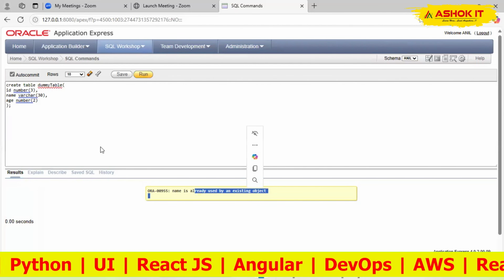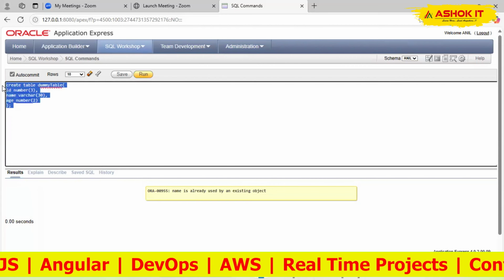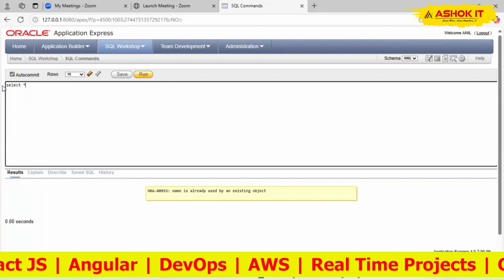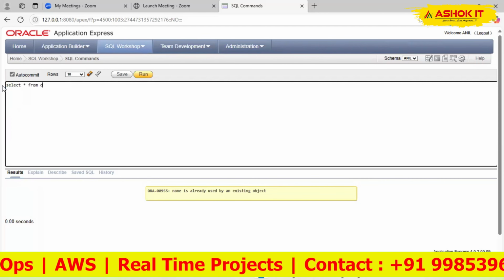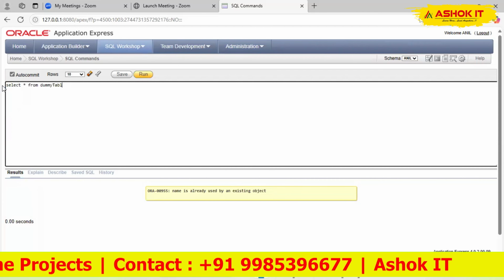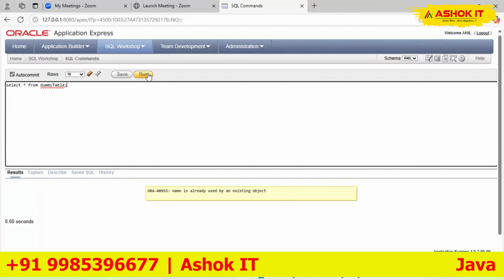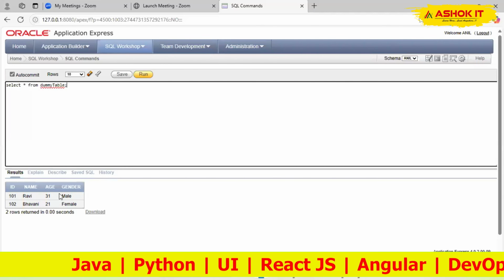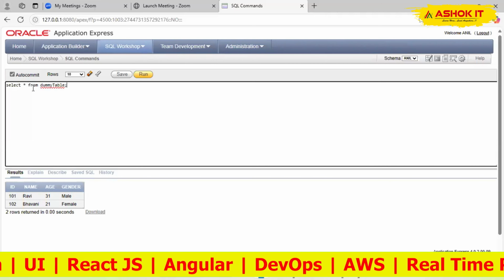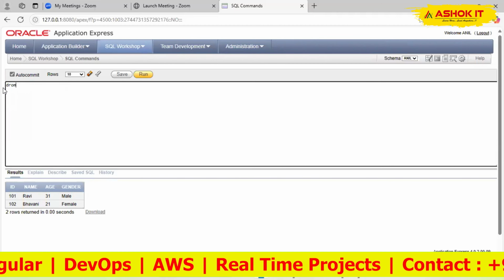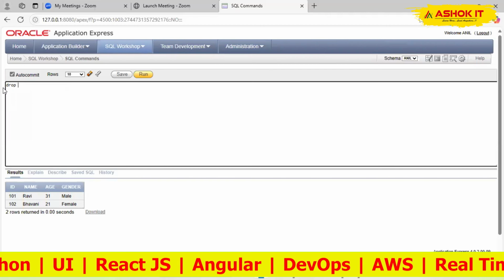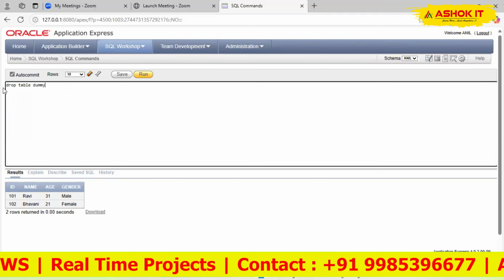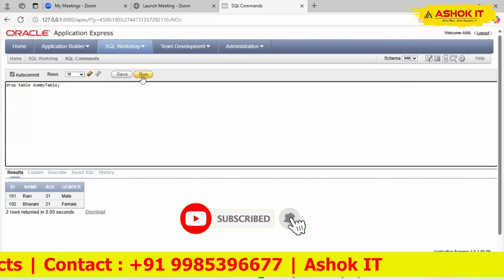The name is already existing, so that means the corresponding dummy table is already existing here. If you check with select star from dummy table, we can use the select command, run it and check it here. The table exists. Now suppose I perform the drop operation on this table. I perform drop table, the table name is dummy table, and let's run the code.